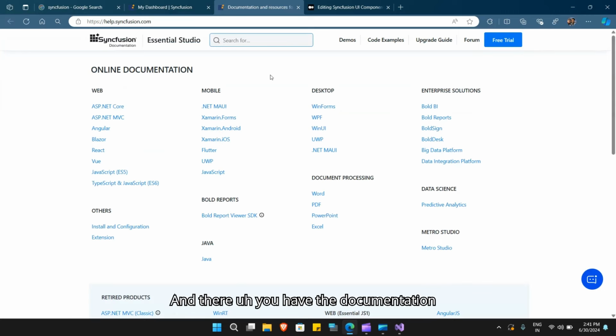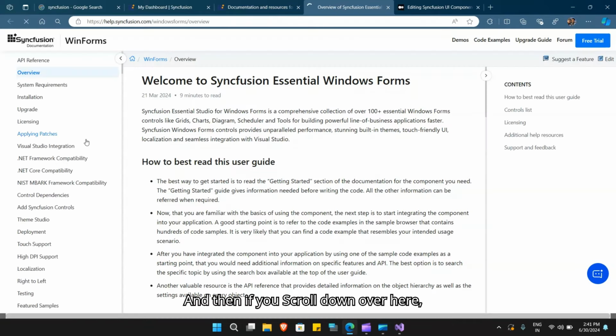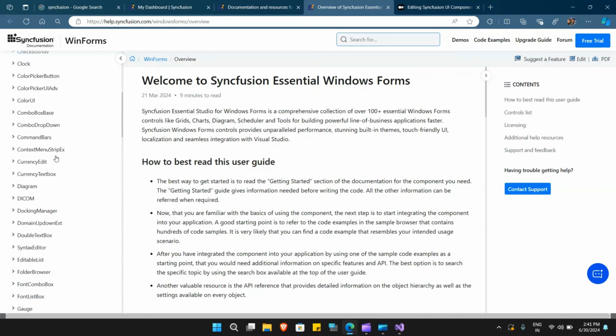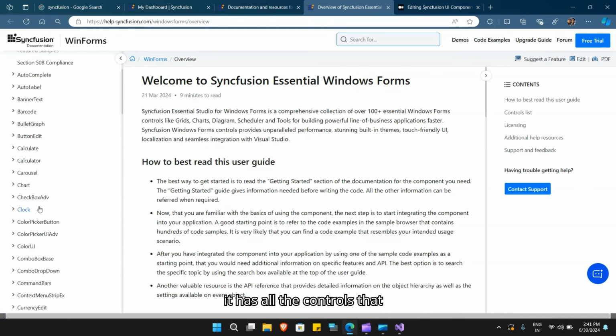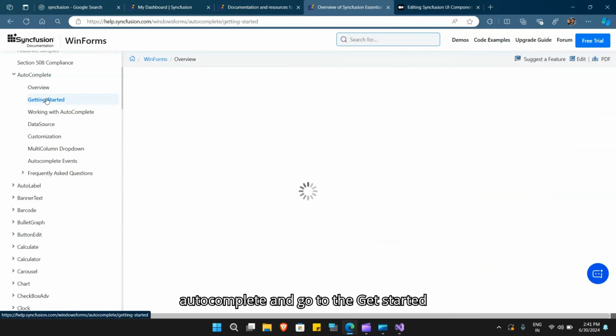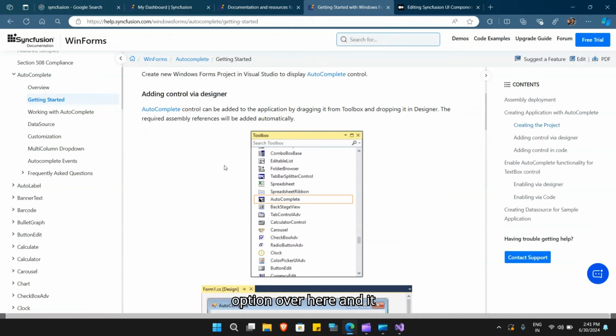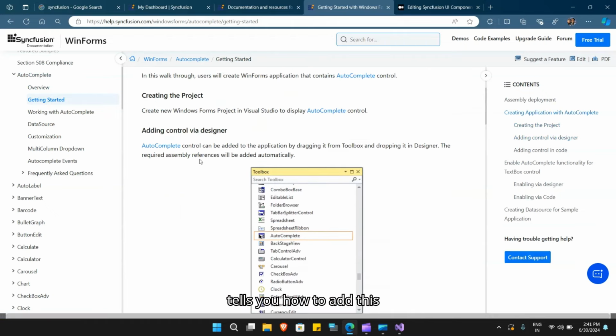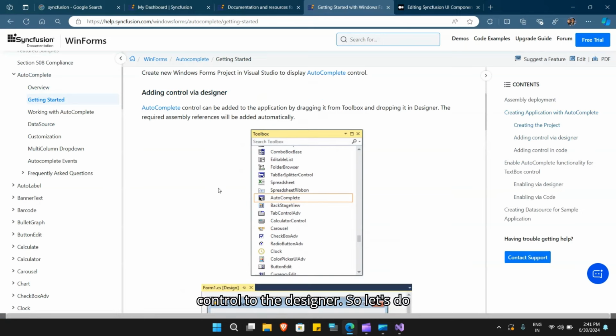And there you have the documentation for all the platforms that Syncfusion provides. Here under desktop, we have WinForms, and let's click on it. And then if you scroll down over here, it has all the controls that Syncfusion provides. So let's see what this autocomplete control will offer. Let's click on autocomplete and go to the get started option over here, and it tells you how to add this control to the designer.